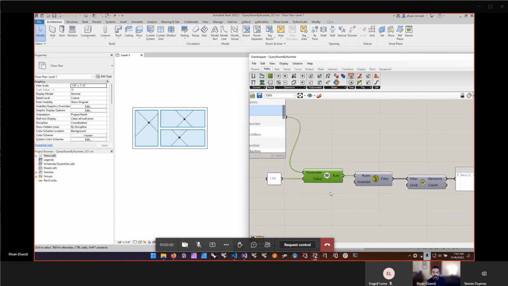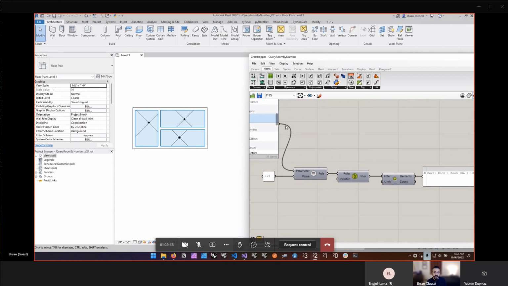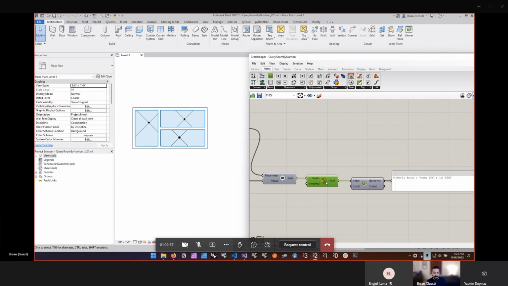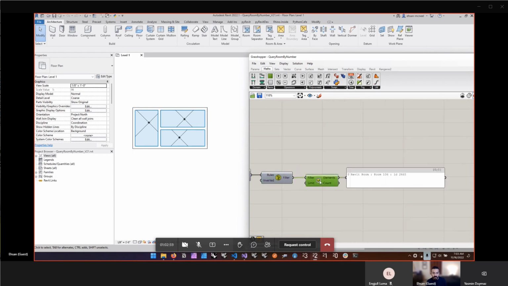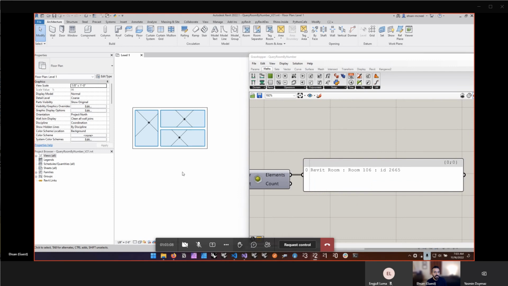And this is fairly complex to do inside a code, but it's fairly easy to do in a visual scripting environment just like this. I want to create a rule for whenever that parameter, the room number, equals 106, the value. And then I create a filter with that rule, and then I find all the elements that pass that filter, which ideally should only be one. There should be only one room that's numbered 106.